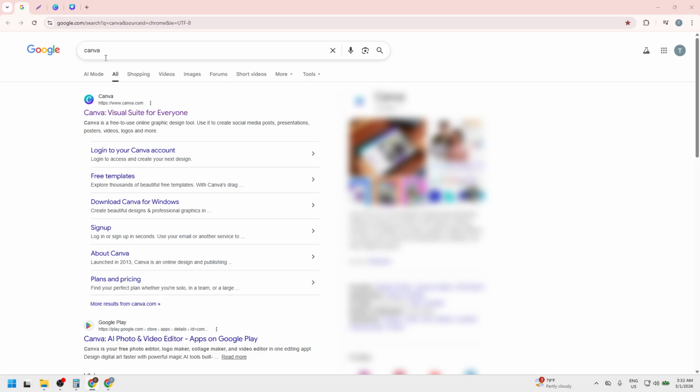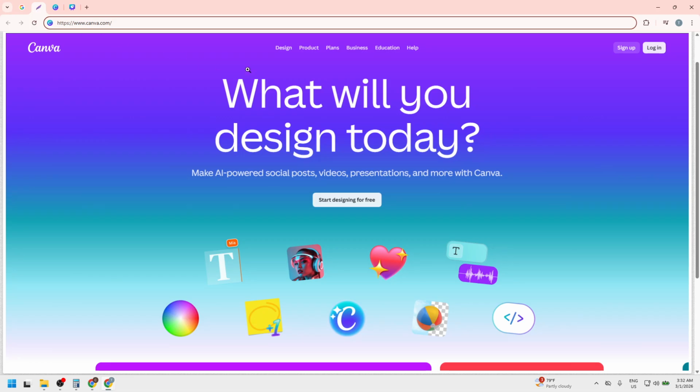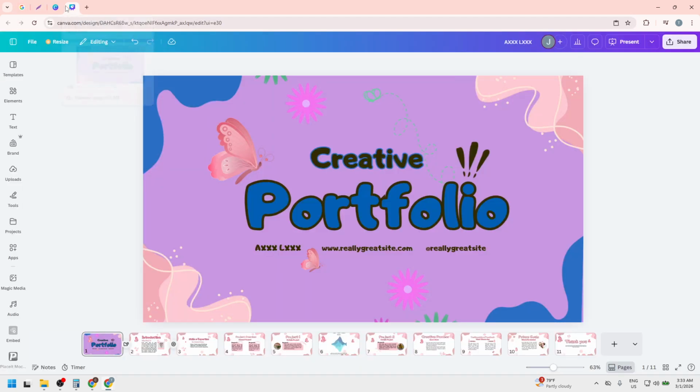From the search results, choose the official Canva website so you land on the correct platform. Once you're there, log into your account so you can access your designs. Next, open your Canva presentation. Choose the specific presentation you want to enhance and head to the slide where you want animated text.